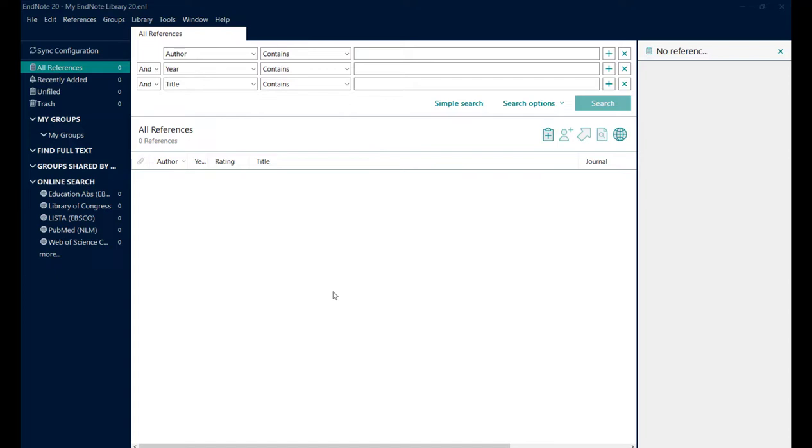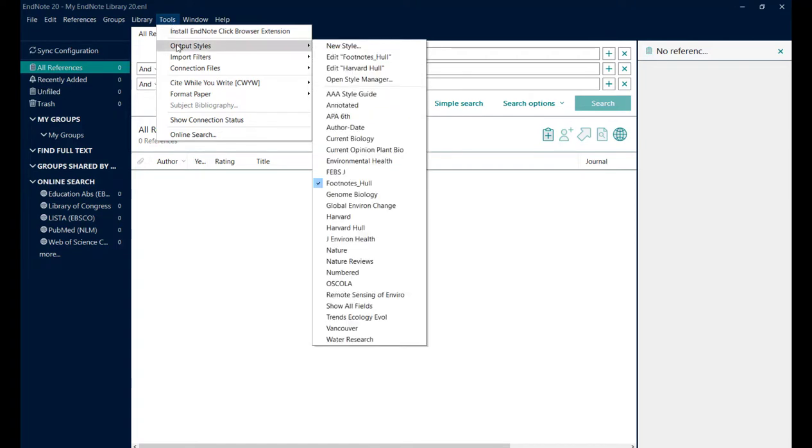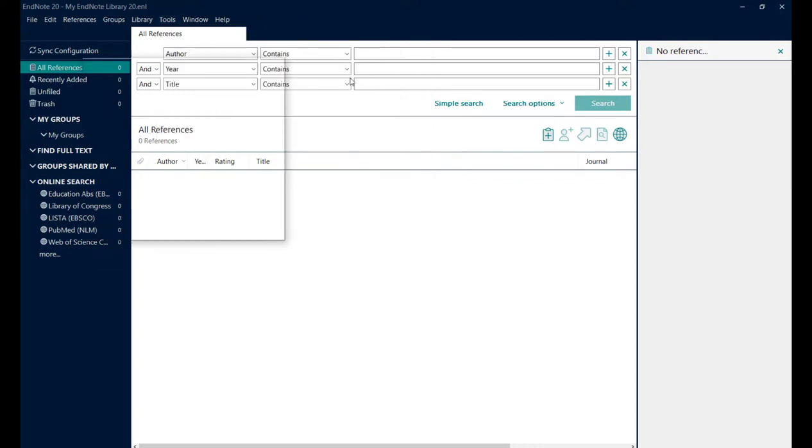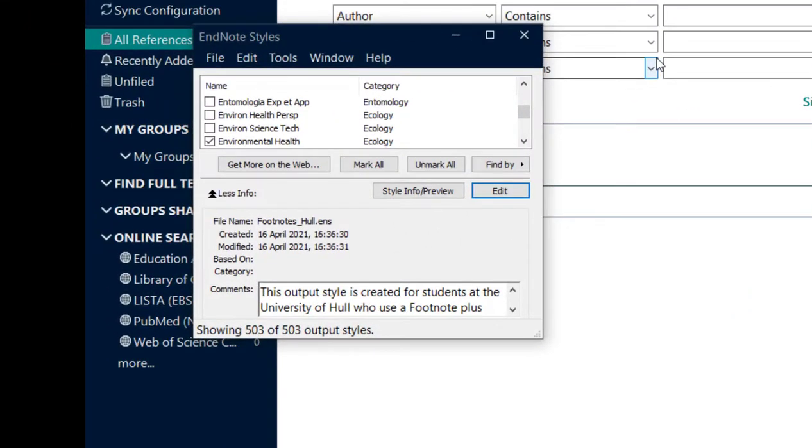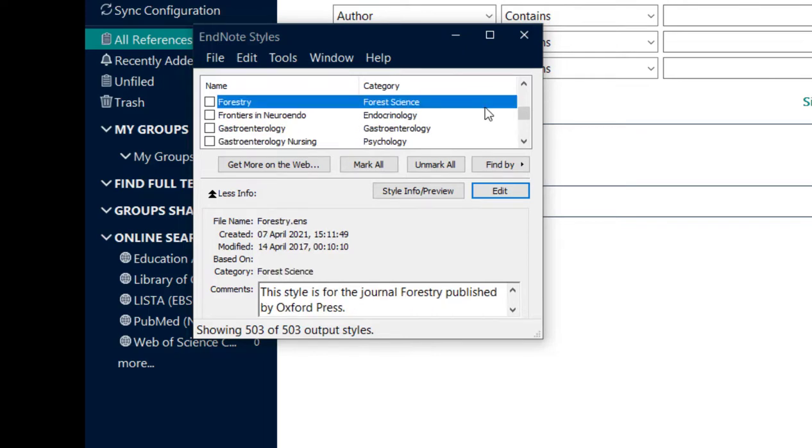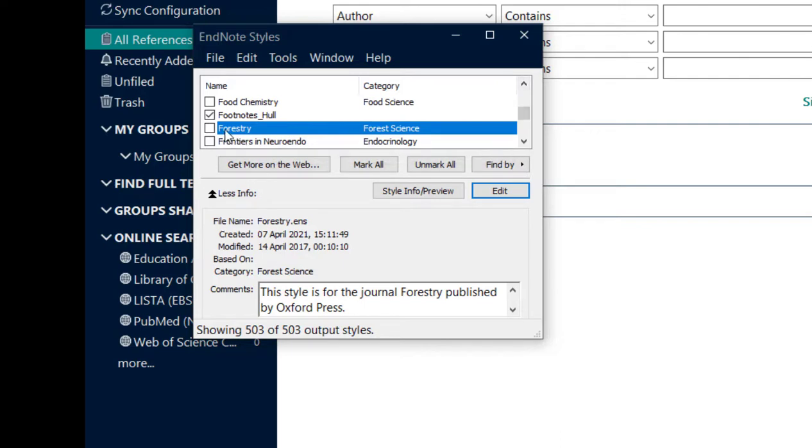To select that style, you need to go to the Tools menu and choose Output Styles. You won't have it already in the list like me, so you need to go to Open Style Manager. Now the quickest way to go down to the styles beginning with F is to hit the F key on my keyboard. It would be the same for H for Harvard. I can then more easily find the option for Footnotes Hull. Mine's already ticked, yours would need clicking on to select it.